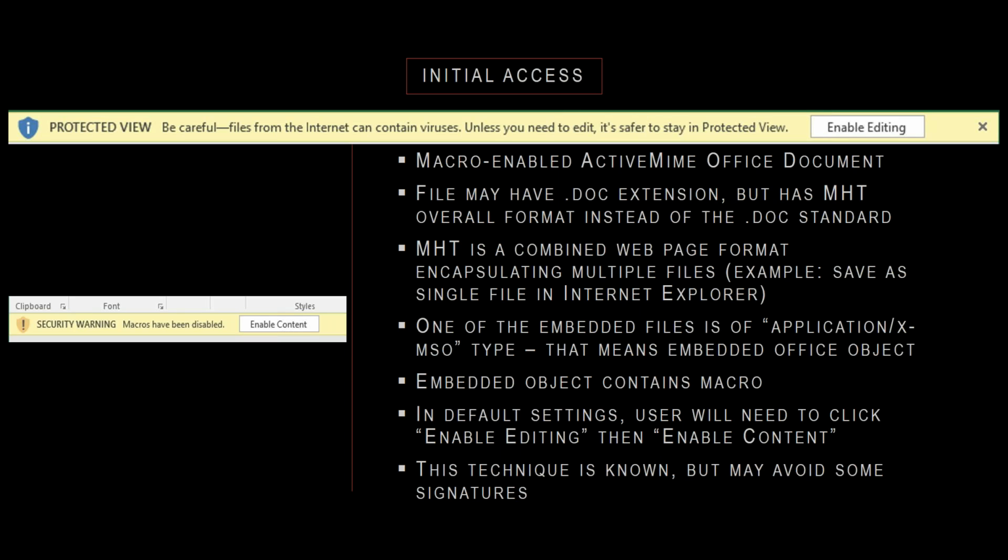And so within this HTML structure, there is this embedded Microsoft object, and that embedded Microsoft object is a binary object which has a macro in it. And so when the user opens this, it opens and it looks just like a normal Word document with a macro in it. Now, in a default install of recent versions of Microsoft Office, when you download a document or you open it from an email, that document will open in what's called protected view.